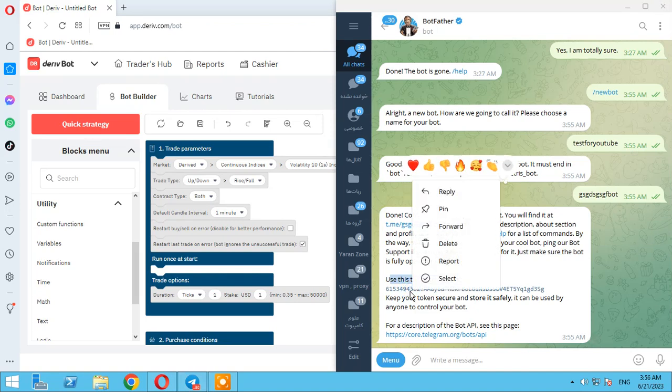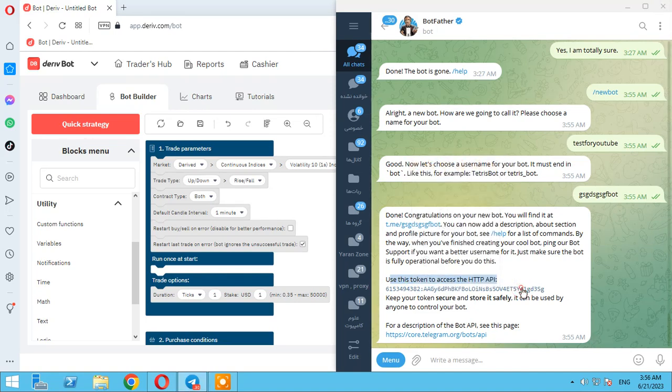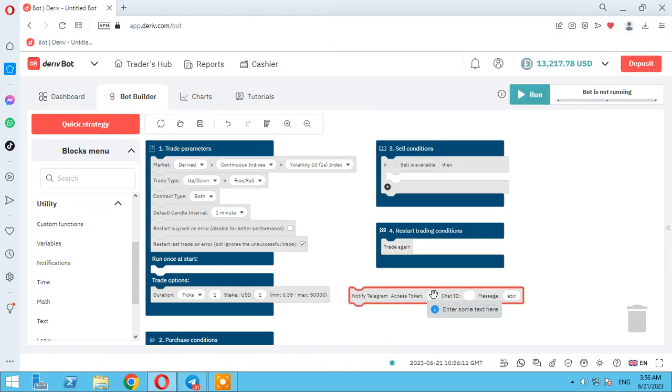You have to copy this one. If you click on this, the text is copied to the clipboard, and paste it here. As you see here, the access token is pasted here. And now we have to use the chat ID.